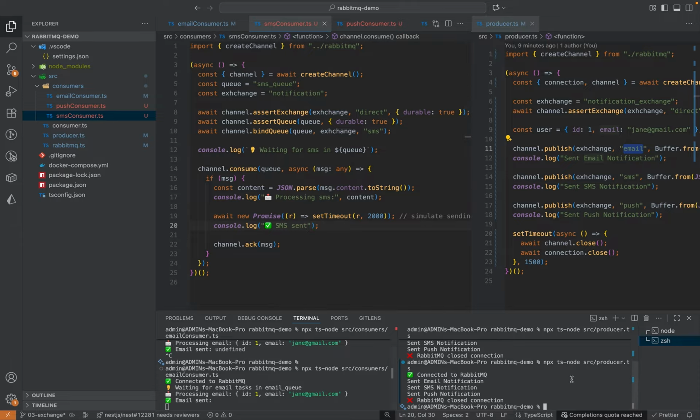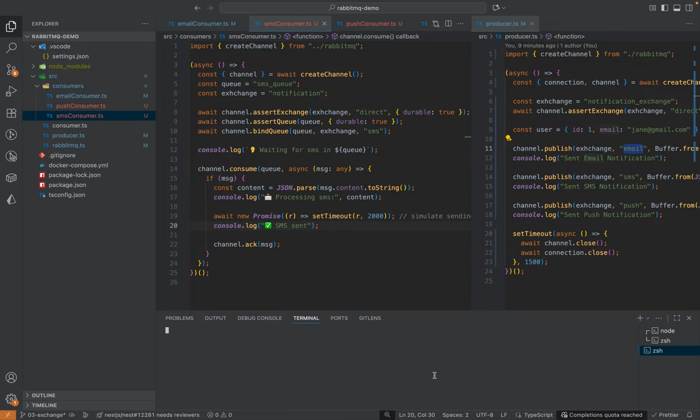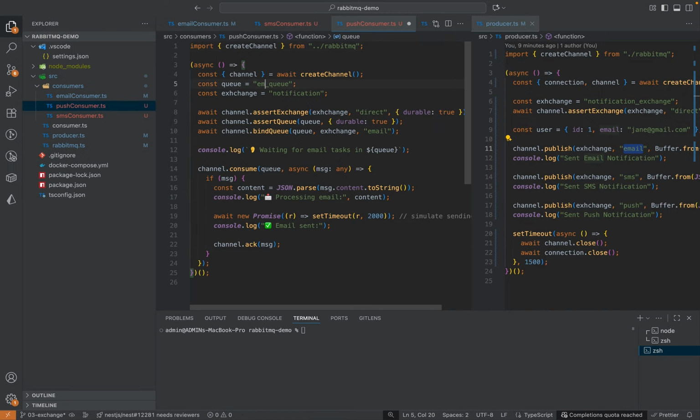My email consumer is running. Let's do the push consumer too. This should be the push queue. My routing should be push, waiting for push, push task in the queue, processing push notification, and I can say push notification sent. That's it.